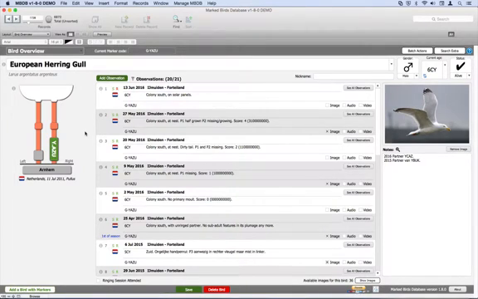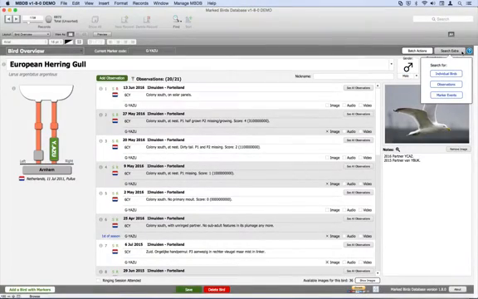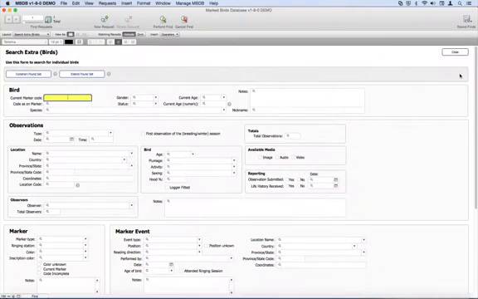Now there are times when you want to perform a more advanced search, and for that you can use the Search Extra mode, and you can find it here in the top right corner. Again, you can search on individual birds, observations, and marker events. Let me show you an example. Again, you will see a form, but this time you will have many more fields available to you to search on, and that allows you to perform a much more advanced search. Also the results will be displayed a little bit differently.